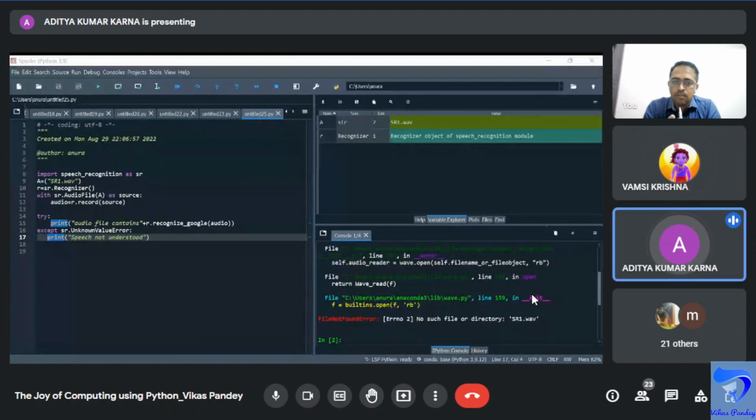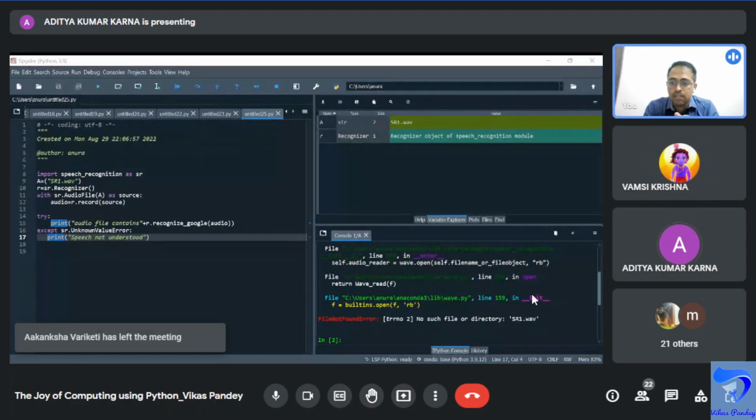So I tried, sir, writing the path also, but again it was showing that only. I am not able to see your whole screen. I think you have shared just some window. Stop sharing once, share the whole screen.